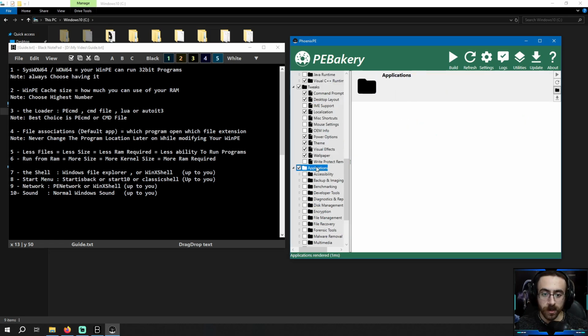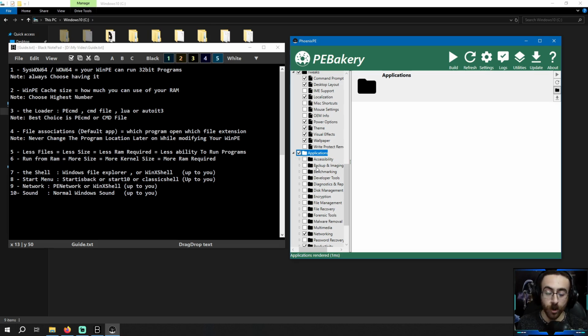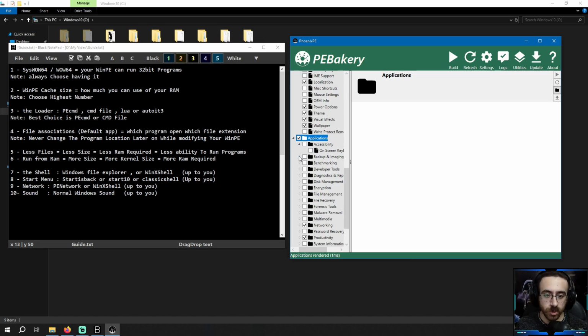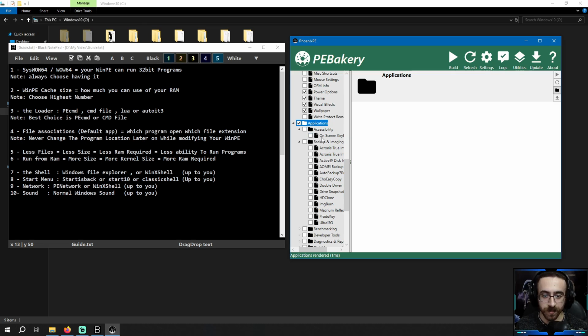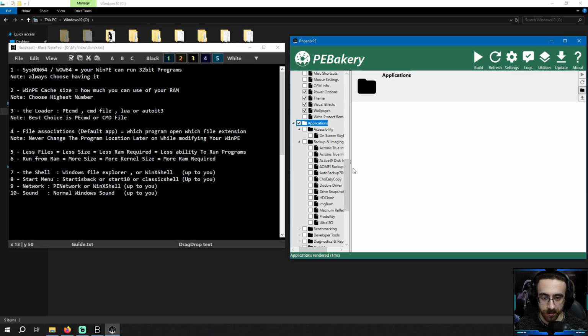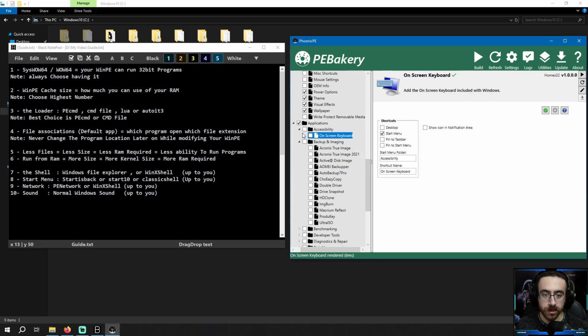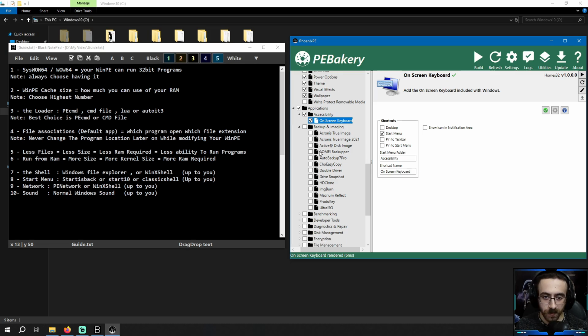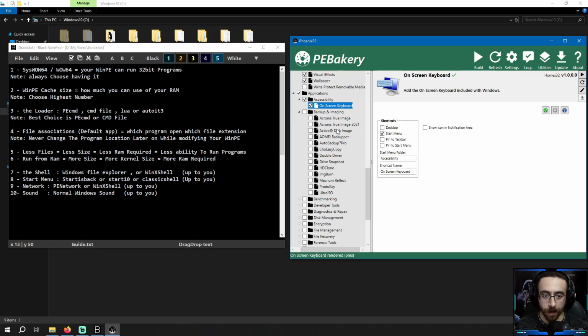Moving on. Going to applications, these are the programs that will be added to your WinPE. You don't have to add all the programs, you just choose what you want to have. Let's move into each list and choose one from each list. Accessibility contains the on-screen keyboard. Let's increase the size a little bit. Now we will choose to have the on-screen keyboard. Let's choose from backup and imaging.